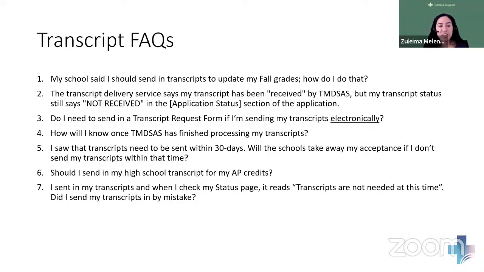The third question that we get a lot is, do I need to send in a transcript request form if I'm sending my transcripts electronically? The answer is yes. You still need to upload that attachment onto the transcript delivery service, so that there is a transcript request form attached to your transcript, even if it's sent electronically. This is preferred because it allows our team to process transcripts a lot quicker and match your transcript to your application, because the information is already on that form.